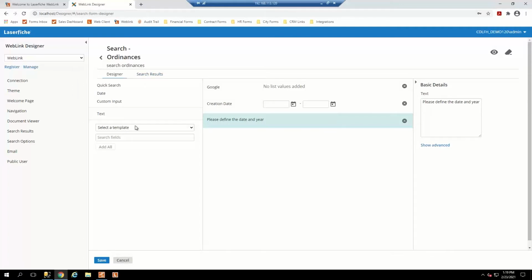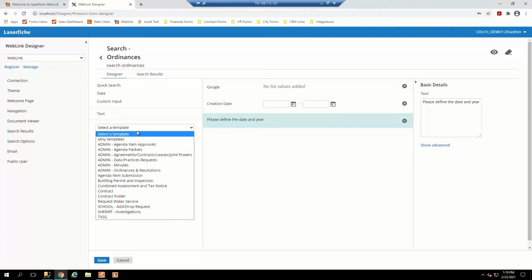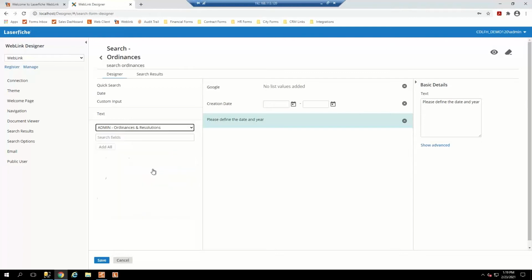The last one I wanted to look at was the template. A lot of times, we would definitely recommend adding metadata templates to all of your documents, even if it's just one or two fields to say what it is. Some of the examples that I have here are things like agenda packets, minutes, ordinances, and resolutions.